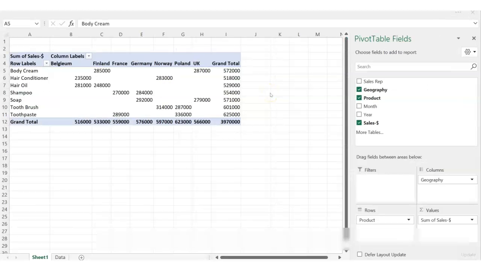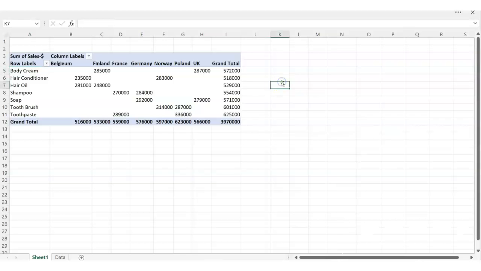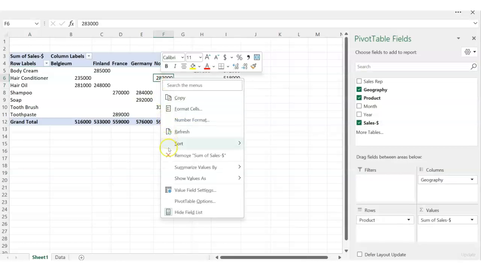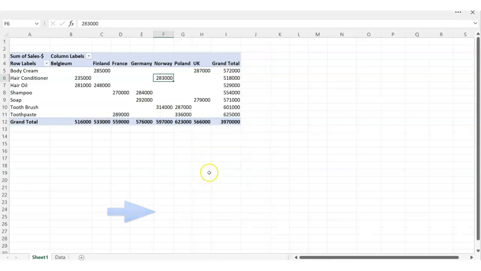Let us now look at some other features of pivot. These boxes on the right are actually called pivot table fields. These will disappear if you click anywhere outside the pivot report. Or you can keep the cursor anywhere in the pivot report and then right click. You can then select Hide Field List. You can bring this back by clicking anywhere within the pivot report.